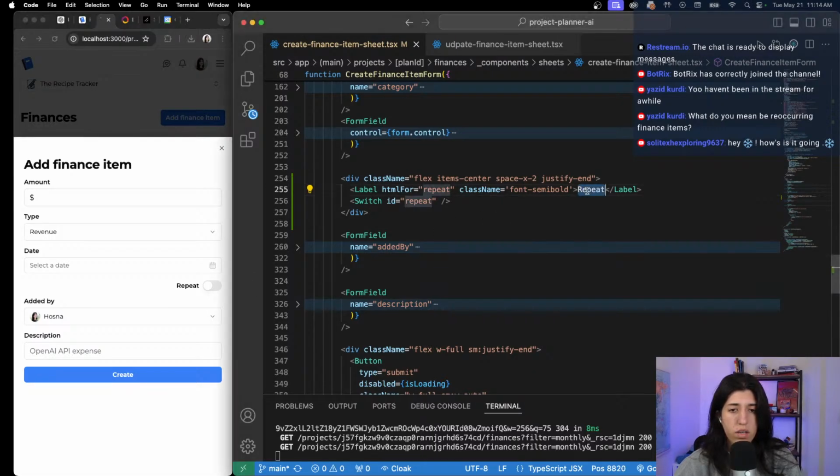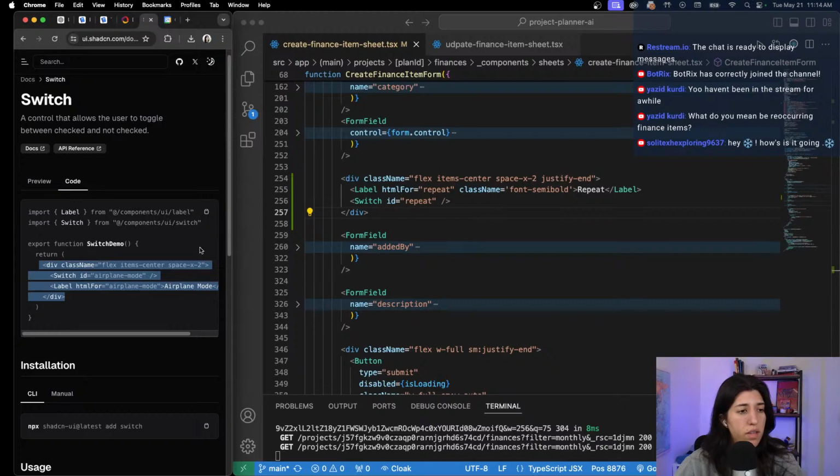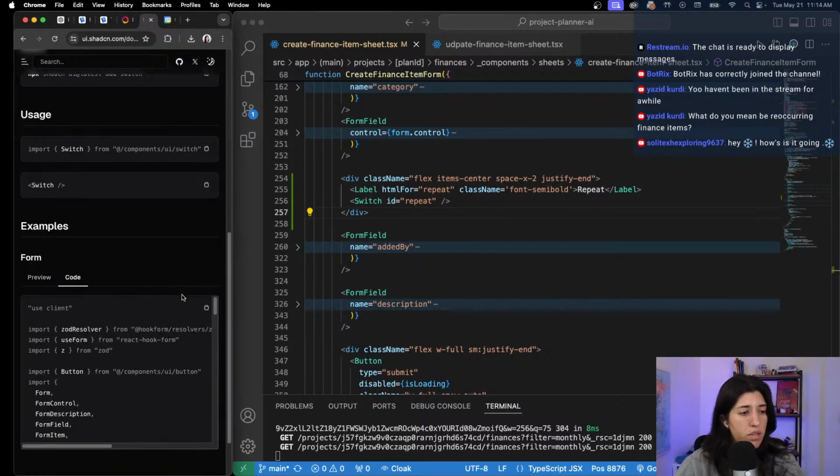Repeat, reoccurring. Does it repeat? Repeat, yes, no. Maybe I need to rename that better. How would this look? Would I put that next to this? Maybe. There is a way to make this look. And then how do I save the on off?